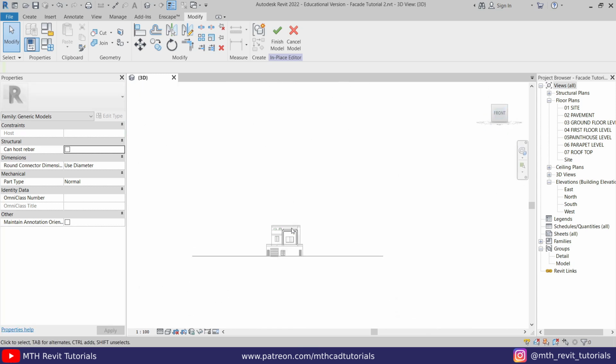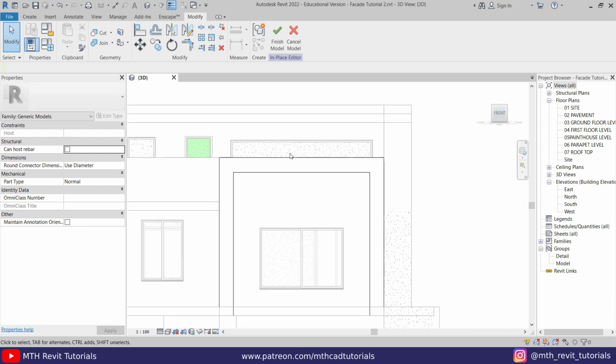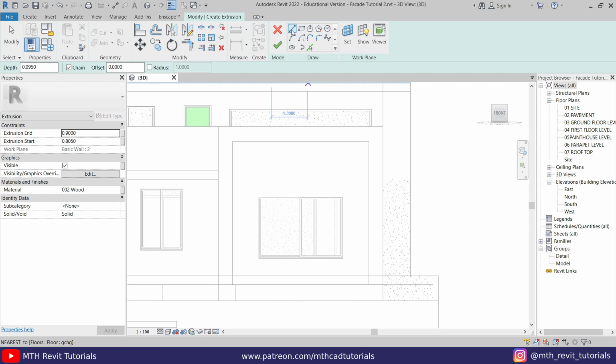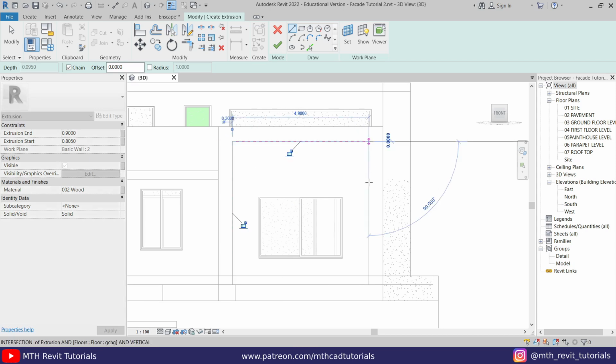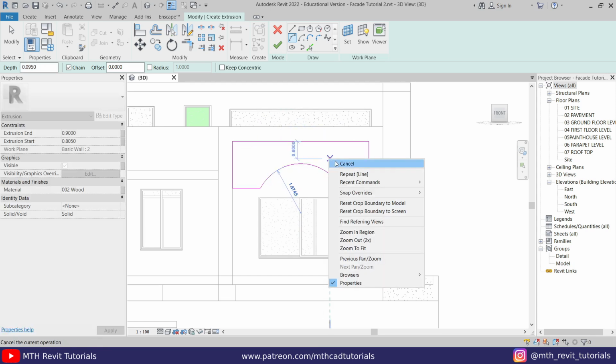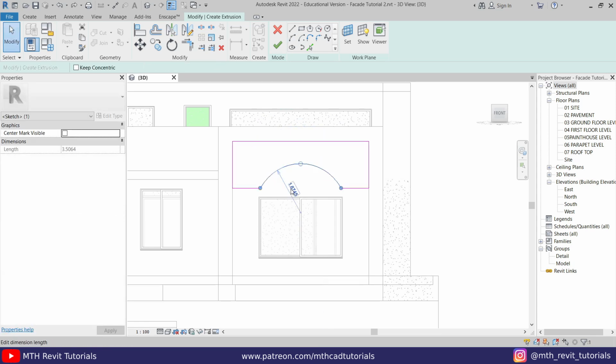Now let's go back to the front view again, and we will create an arch here. So we are going to use the extrusion again. So the work plane is already set on this face, so we can just draw an arch here. It will be 1.6, and then just draw it until this window 1 meter, and then we can draw the same here as well, 1.6, then 1 meter, and let's change it to arc and draw an arc here. Let's change the radius of this arc. Let's make it 1.5. Perfect.